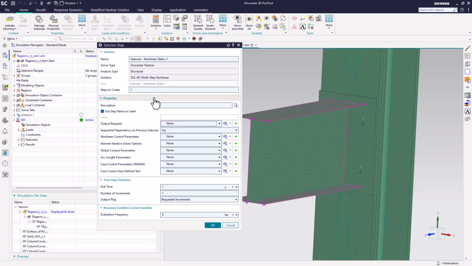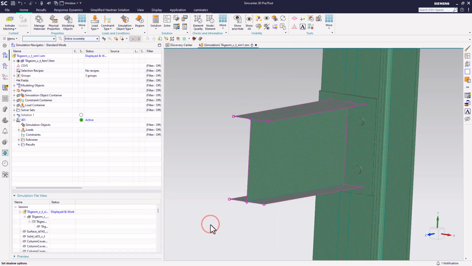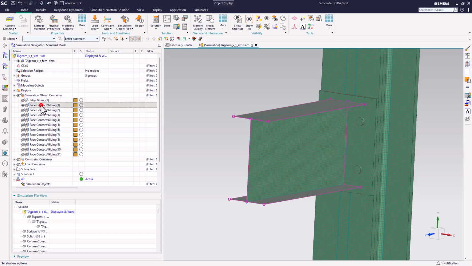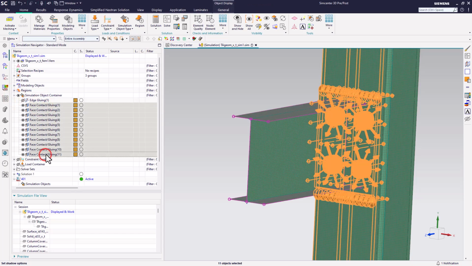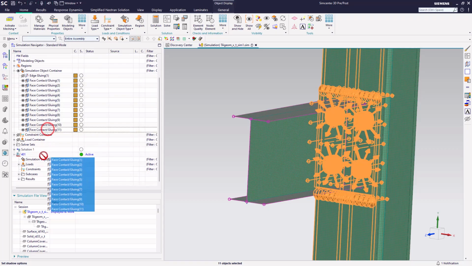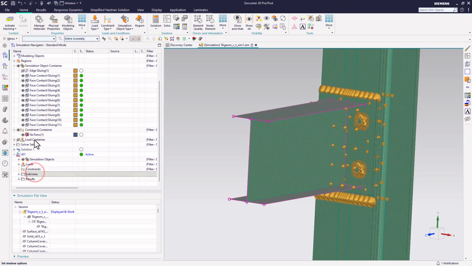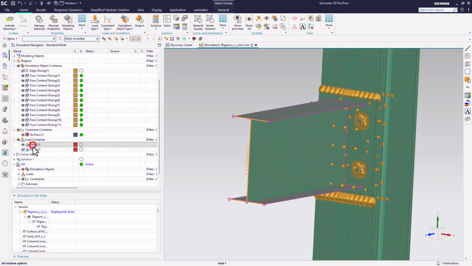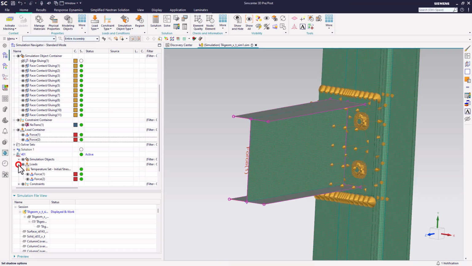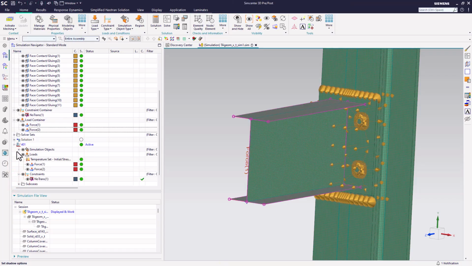And then we'll create a new nonlinear static step, and we'll take the defaults. Now we're going to add all of our contact definition from our earlier solution, except for the edge to surface glue. This is not supported in solution 401, so we'll have to take care of that in a different manner, which we'll look at in just a moment. But we'll also add our loads and our constraints into our nonlinear solution 401.